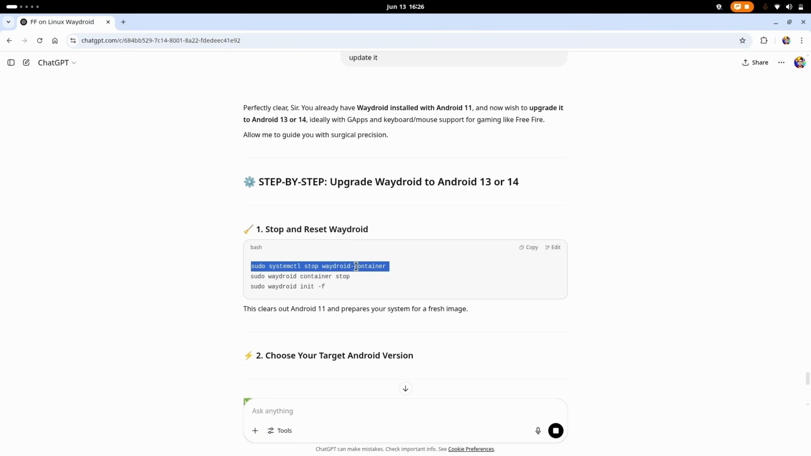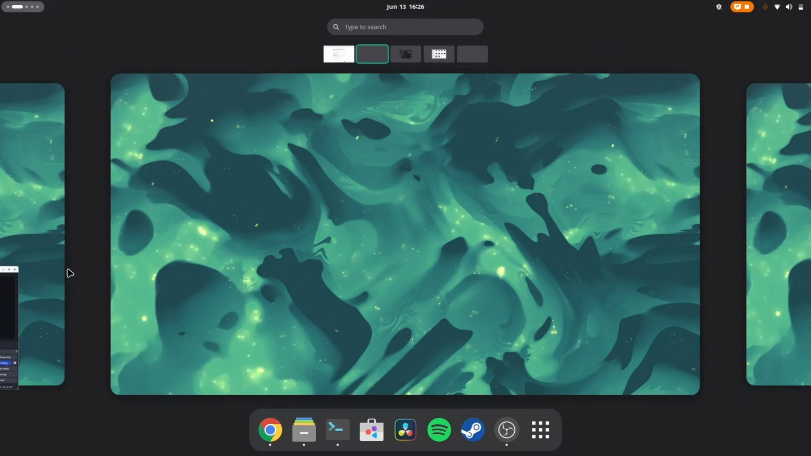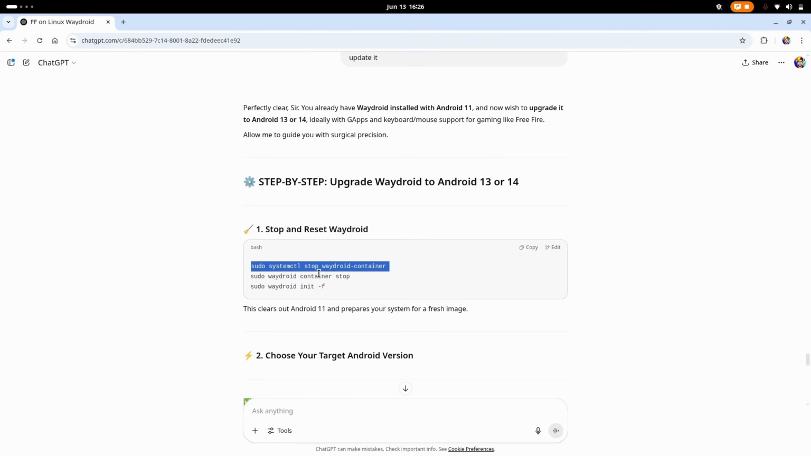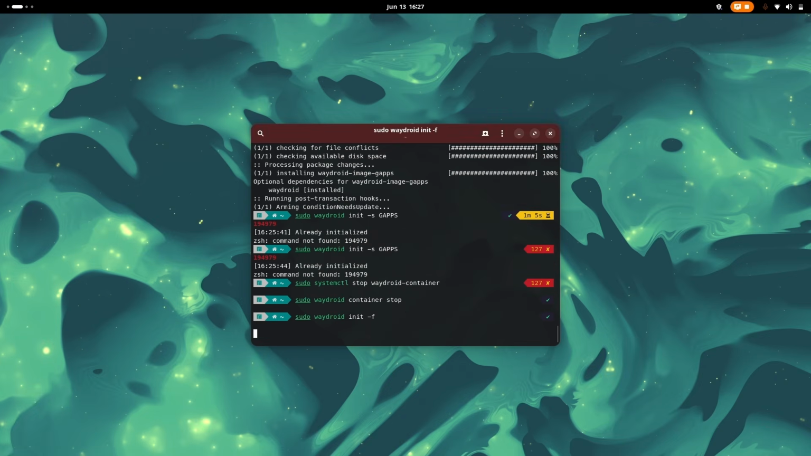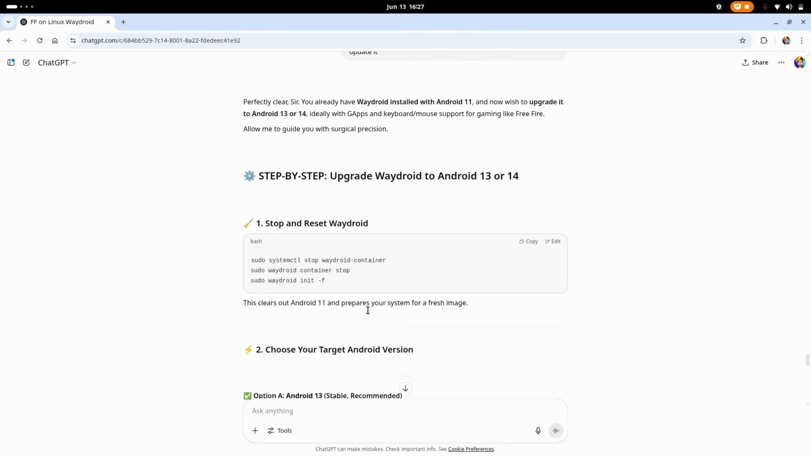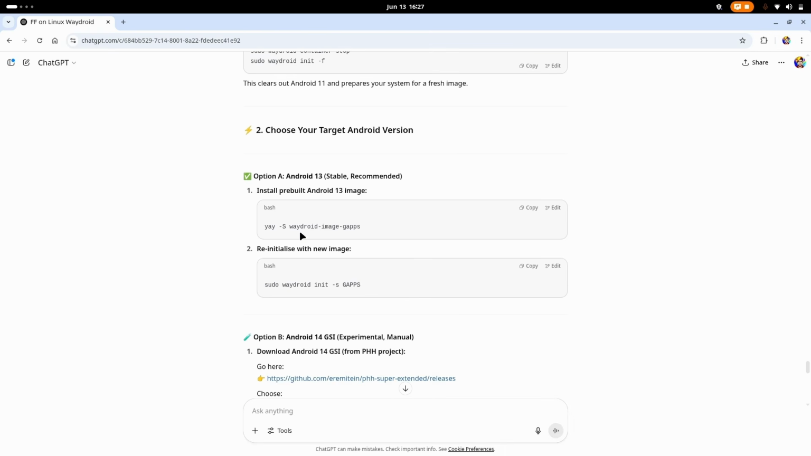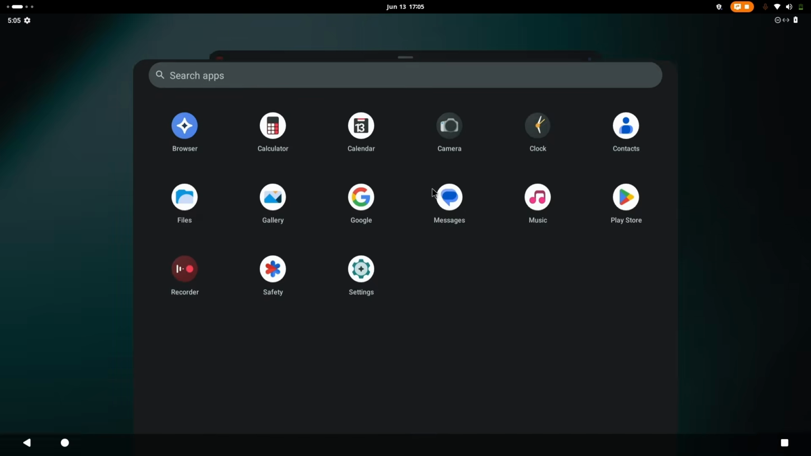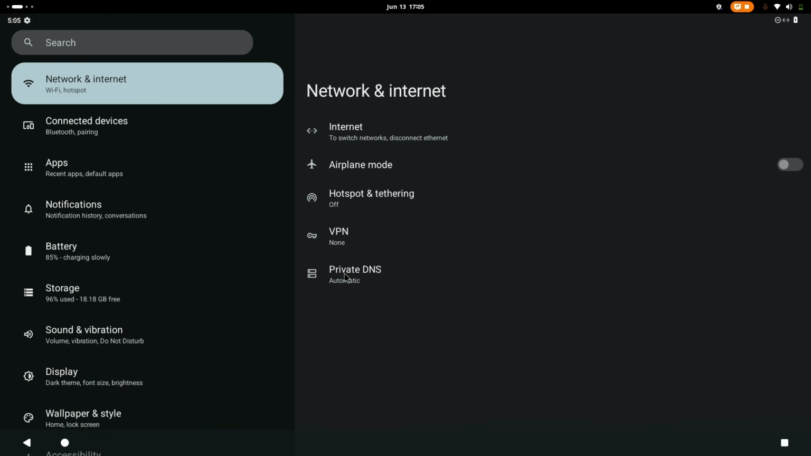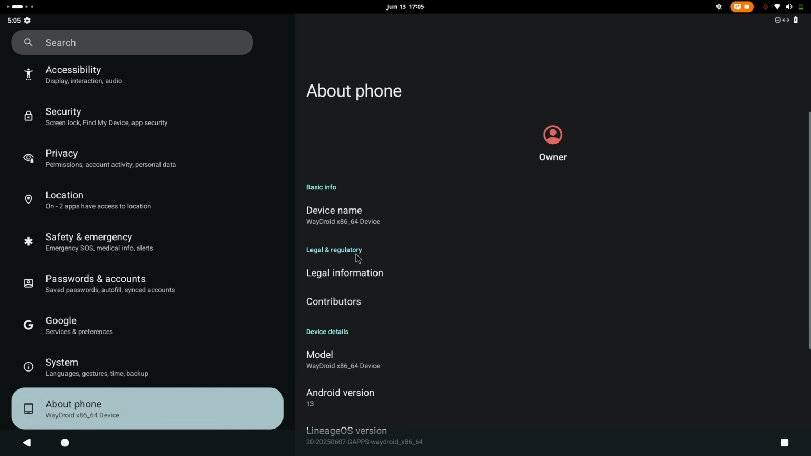Okay, so first we need to stop and reset Waydroid. Let's do it then. There it is, stopping the Waydroid container one by one. There it goes again. And I'm going to almost uninstall the other stuff. There it is. It now clears out my old Android and now I'm going to install the latest one. Yep, there we go. Alright then, so at last, after another few hours, here we are on the latest Android 13 of Waydroid. Let's just take a look.